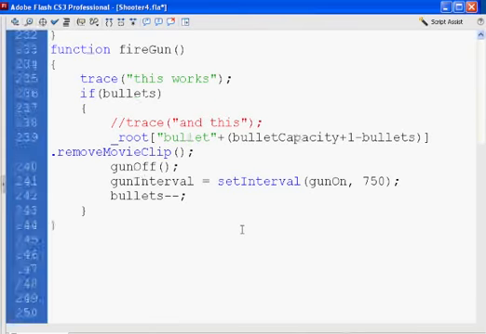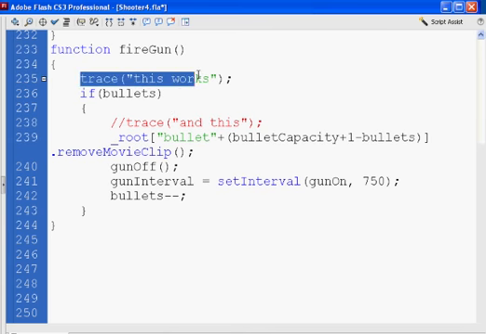Okay, I fixed the problem, and I wanted to show you how I fixed it. First thing I wanted to test was, how come the bullets weren't being removed when we were firing the gun? Well, first of all, I wanted to make sure the fire gun function was even working. So I trace "this works" here. See, is my function even firing? Because there's other functions calling this function.